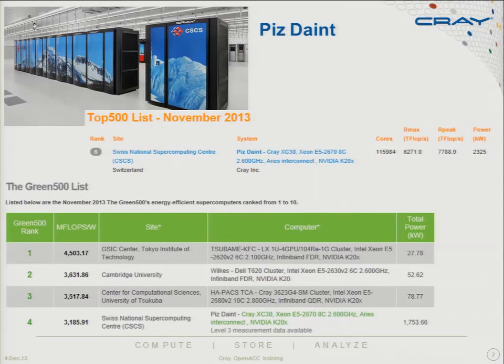When I came back, I think it was February this year, there were 3 cabinets of XK7 with the Kepler GPUs. And suddenly you come back and there's 28 cabinets of GPUs. So if I do get the opportunity to come again, I hate to think how many cabinets I may find if this increase continues.